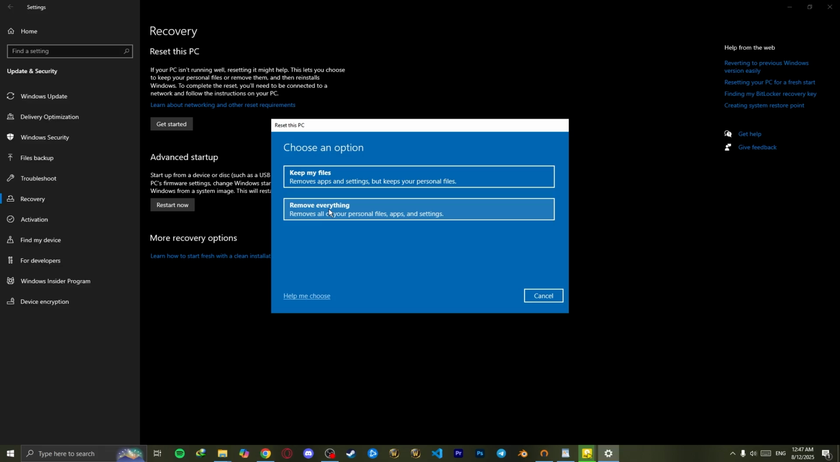After you make your choice, Windows will guide you through the rest of the process, and in a short while, your PC will be ready to use again.